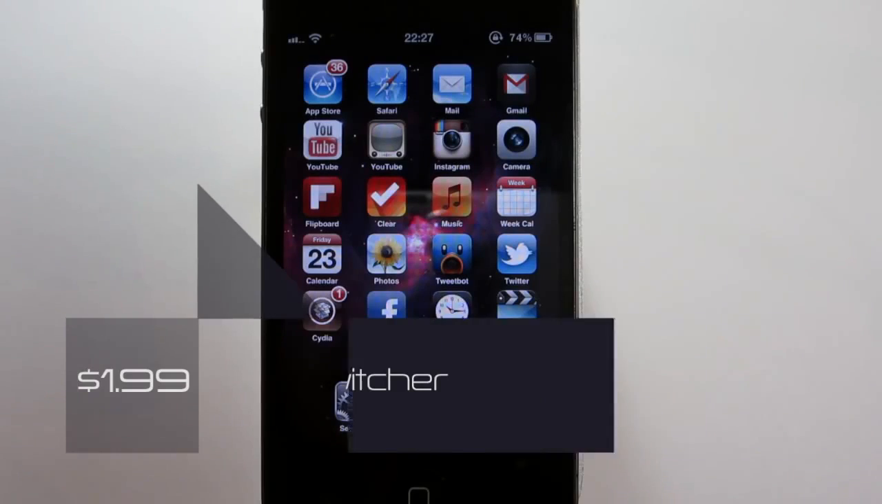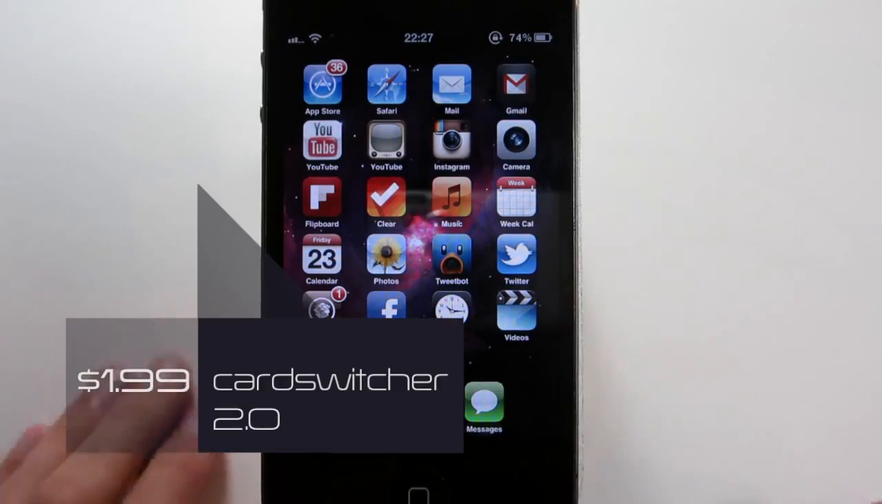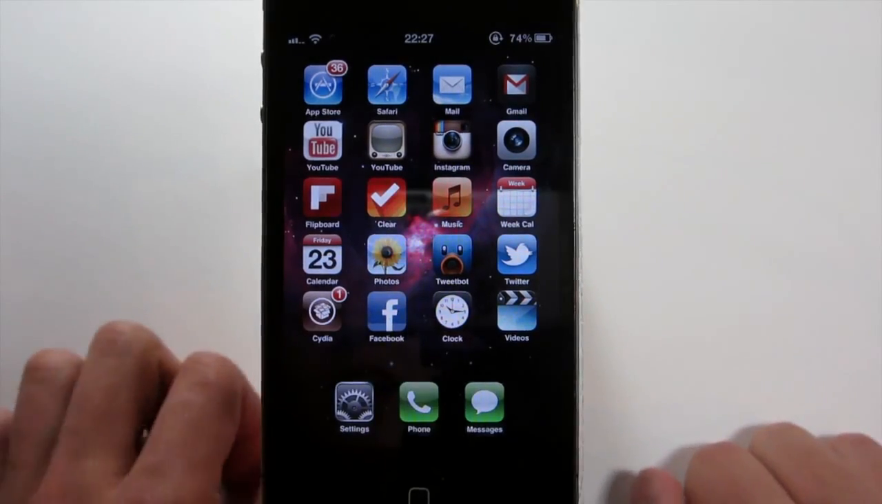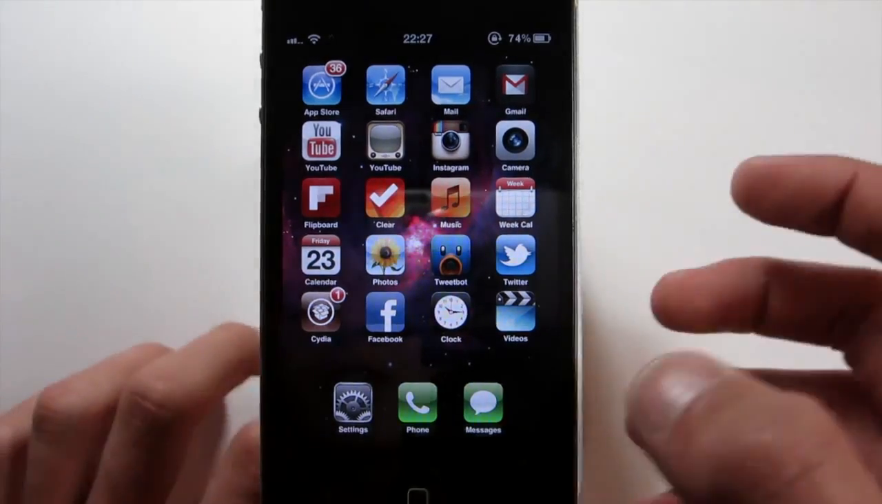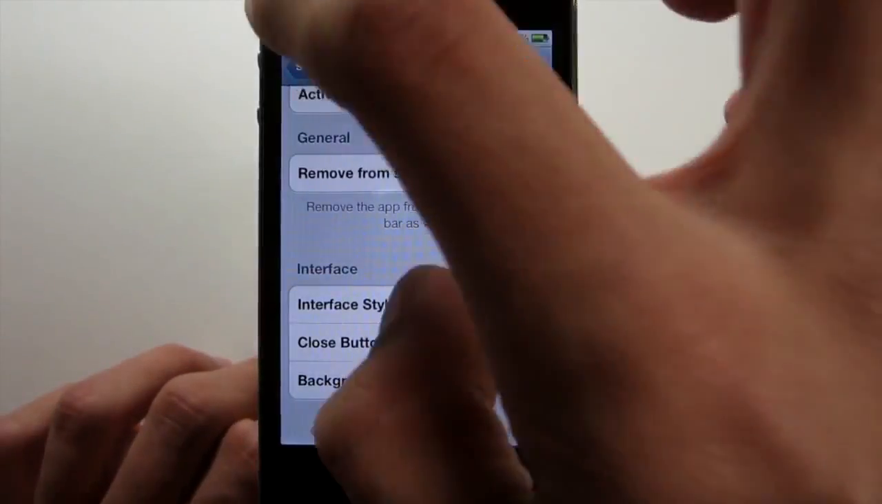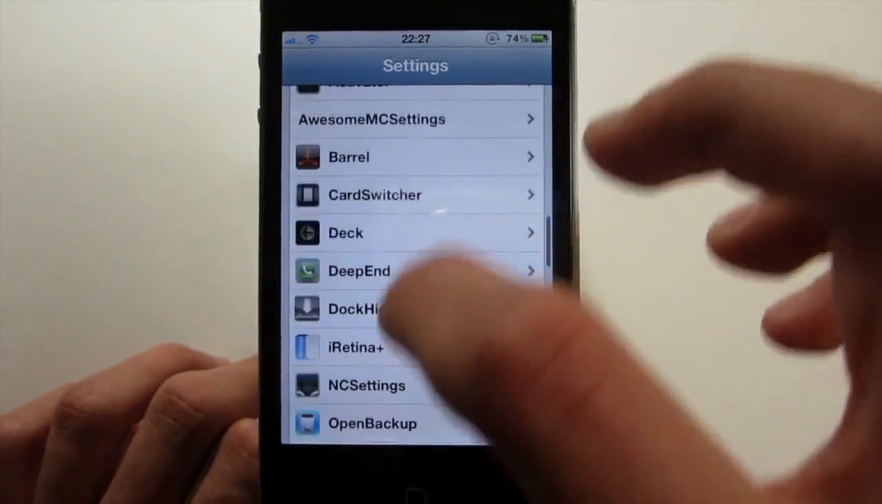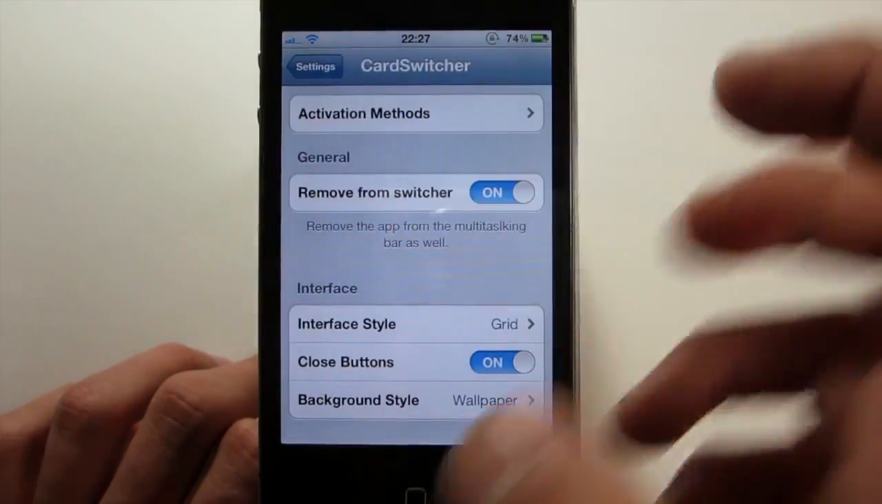The next tweak we have is CardSwitcher. It is an alternative to the default app switcher in iOS, and again, I did a post on it on Jailbreak Nation, so you can check that out. If we just head into the settings of CardSwitcher, you can see that we have an activation method.